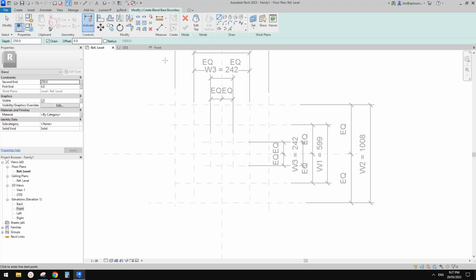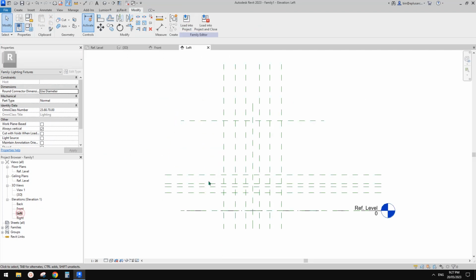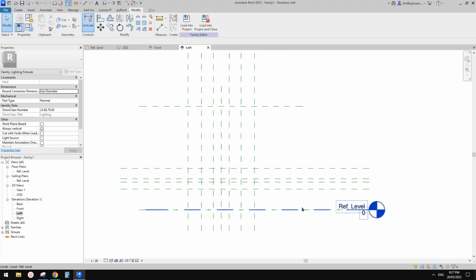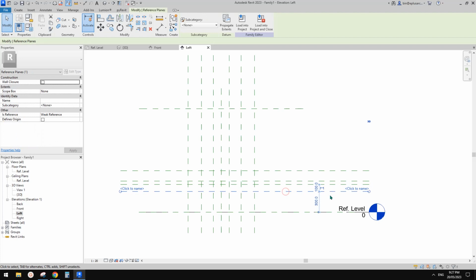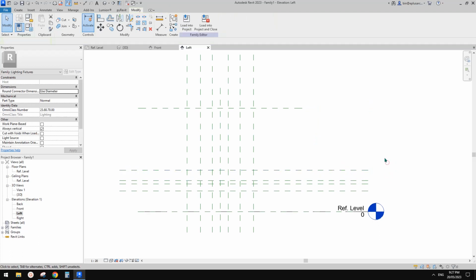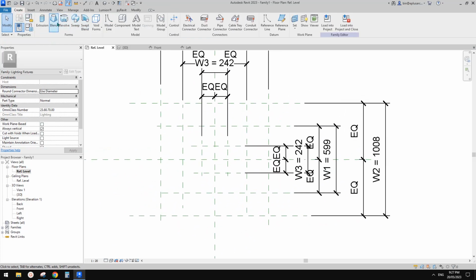So now we can create those blends. Click on blend. Oh, and hang on, to make it easier to pick the reference plane, this was the reference level. Let's consider this as 0. I'll call this one 1, this one 2, this one 3, and this one top, 4. Okay, so go back to floor plan. So create blend.